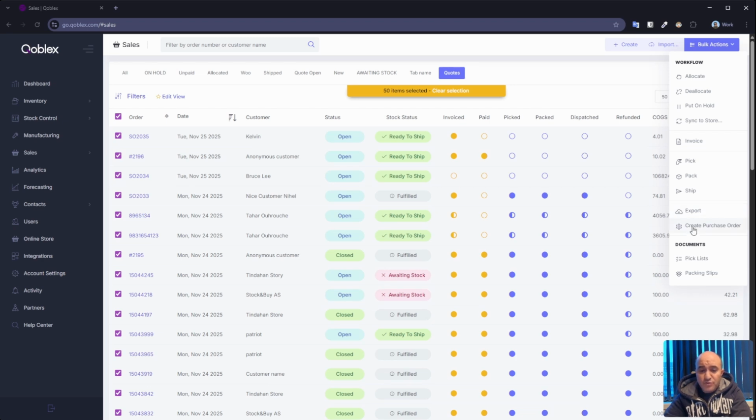Create purchase order is useful to create one or more purchase orders out of the selected sale orders. In my case, say I have 50 open sale orders and I would like to create purchase orders for them. If I click on create purchase order, the system will download all the products that are in those orders, and then it will group them by supplier. The product has one or more suppliers, so the system will use that information to group the products that you're going to purchase from your different suppliers. Then when you click on create, it will create those purchase orders for you.